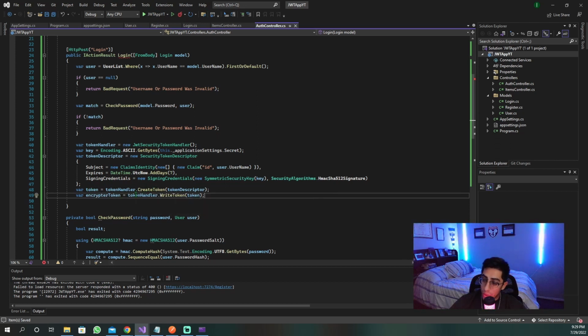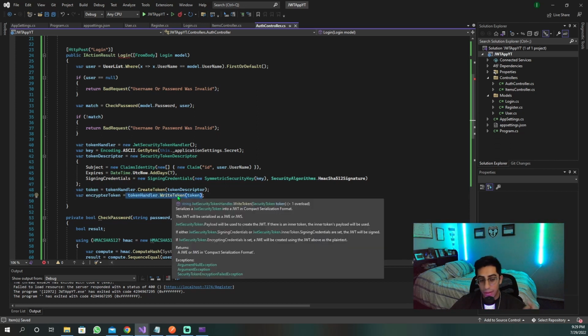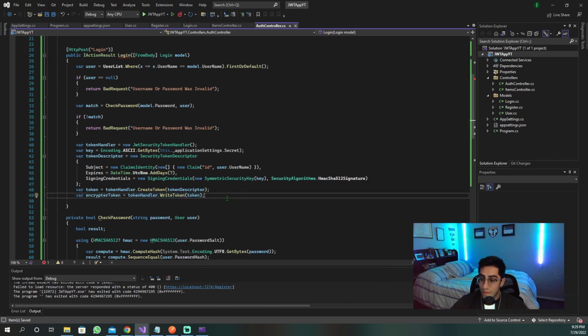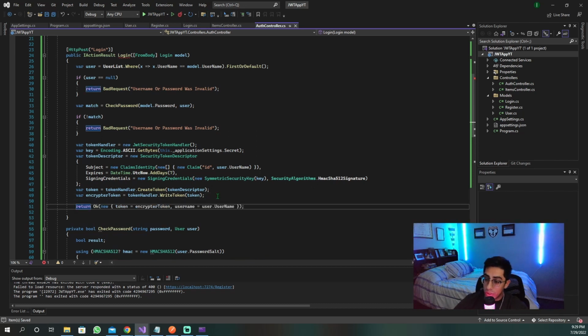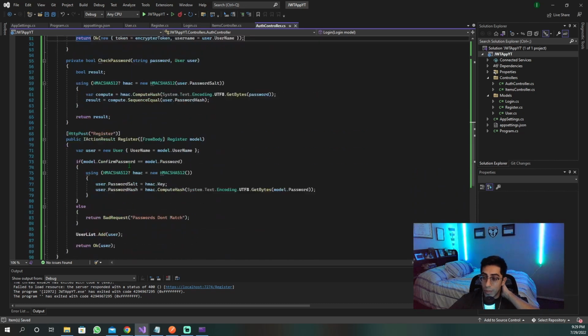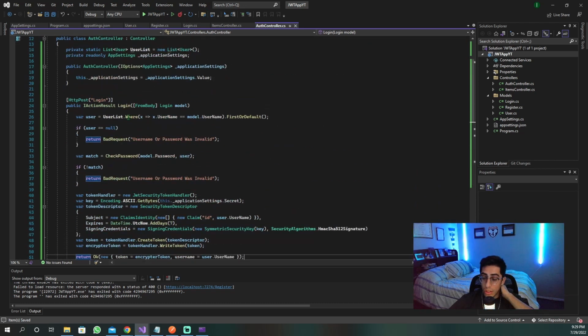We're going to create this token, and then we're going to write it, and that's going to officially serialize and encrypt the token, and then you're going to have it ready to go. And now the last step is we are going to return this token to you. So now let's see the register and the login in action. Let me show them to you.